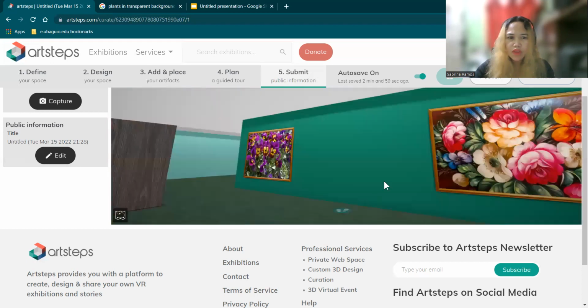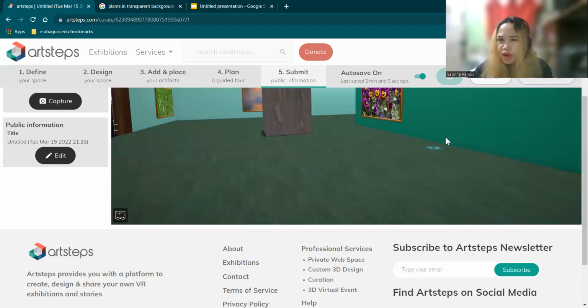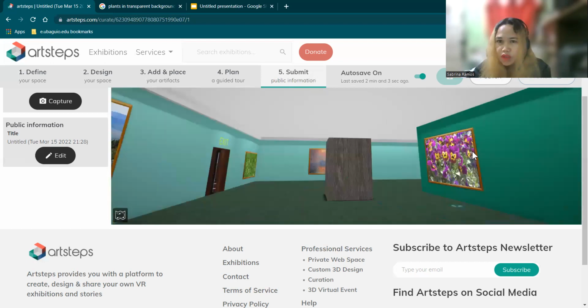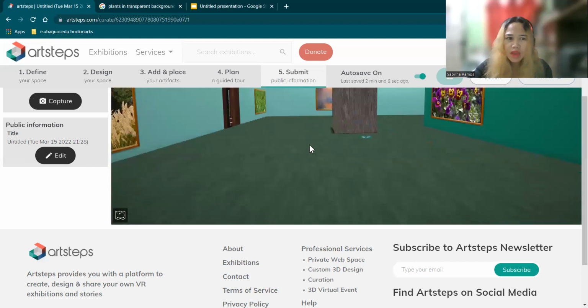I don't know what happened to our preview. Let me just go back. I think this is not a preview. Yeah, this is not a preview. I'm sorry. It's not a preview. So it's manually done.